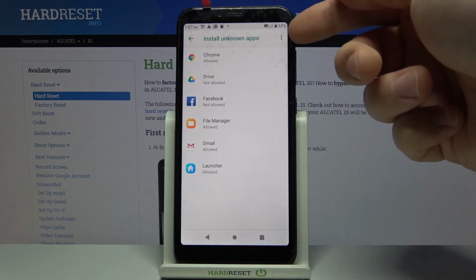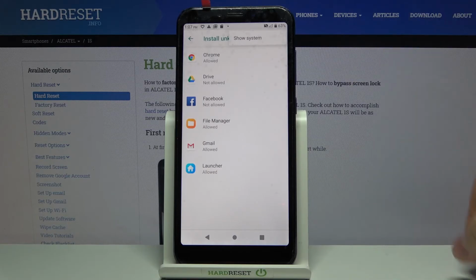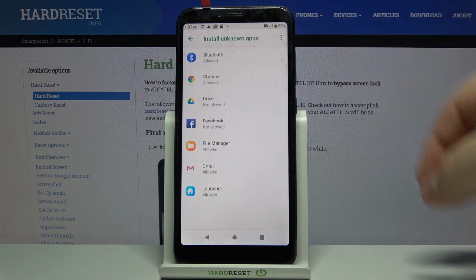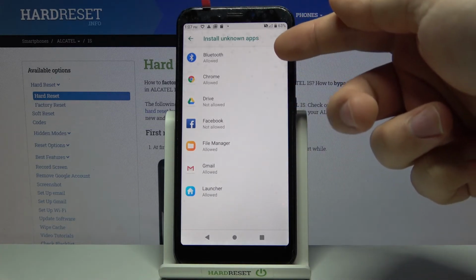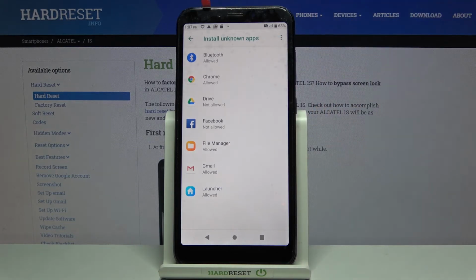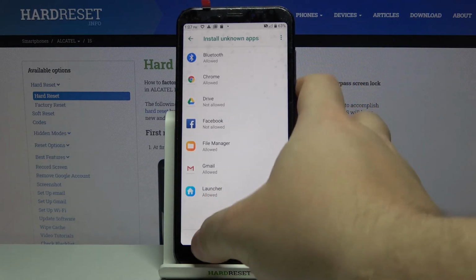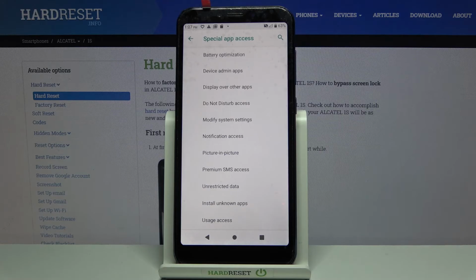You can also tap on the More Options icon right here and tap on Show System to show the system apps. As you can see, the Bluetooth is already allowed. And once you're done, simply go back. And that's how you enable the installation of applications from unknown sources on this device.